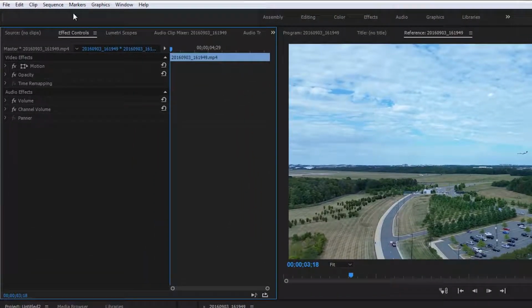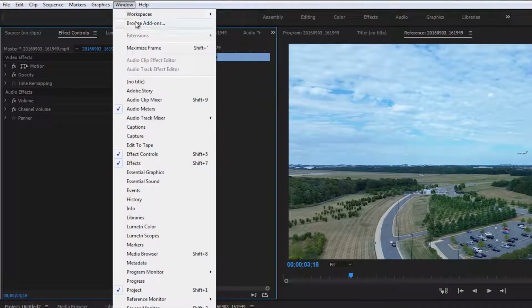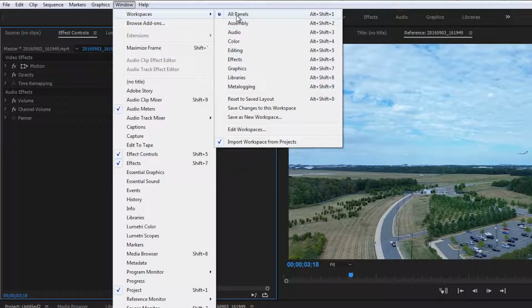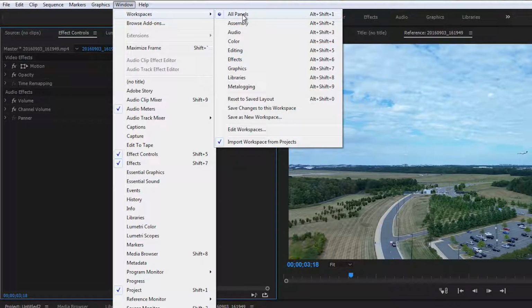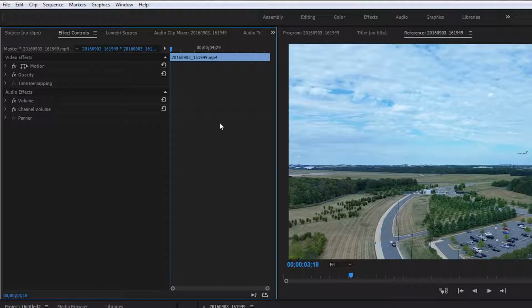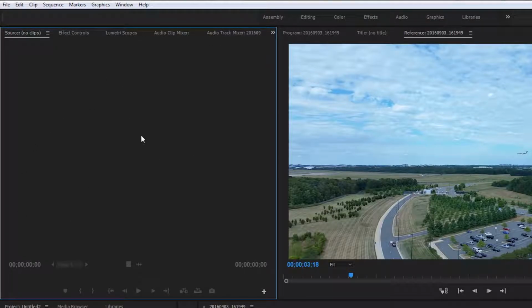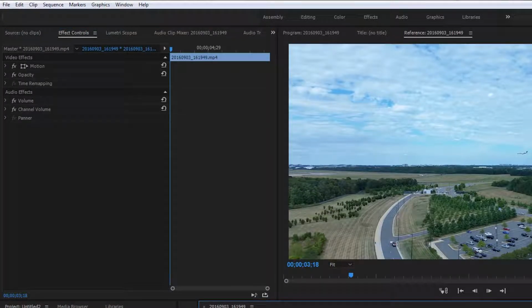Next, what you want to do is go up to Effect Controls. This should be here. If it's not, then make sure that All Panels is active on your workspaces under Window, Workspaces, and click on All Panels. This should be up here. It might look like this to begin with, but you just click on Effect Controls and click on your clip.